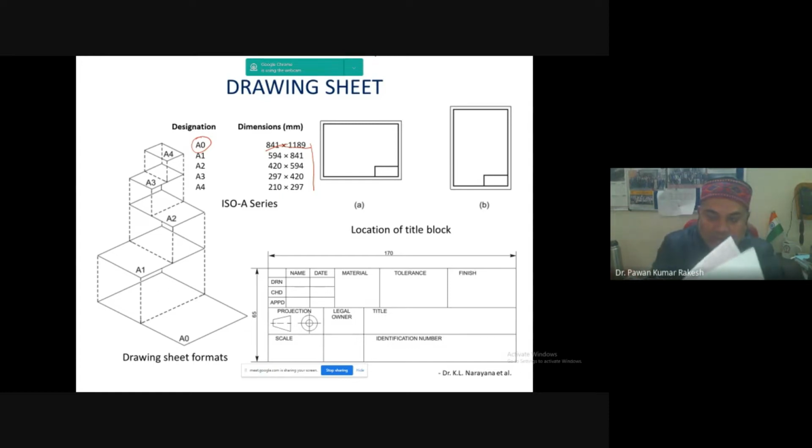No need to remember all the dimensions of the drawing sheet. Generally, we use the A0 sheet for drawing purposes, and the A4 sheet for printing. If you have a large diagram, then you can use A3 also. So you must remember the size of the drawing sheet, that is A0 and A4. We generally use the A4 for the printing purpose.